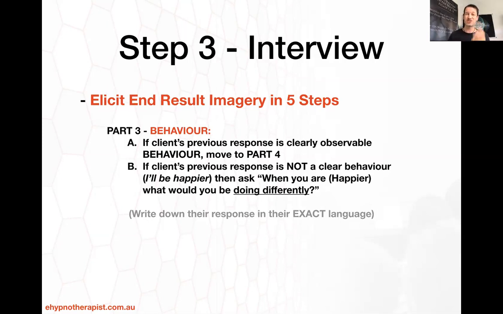If it's not, which this isn't, it's a generalized behavior. If the client's response is not a clear behavior, such as I'll be happier or I'll be doing good habits, then ask, when you are doing good habits or when you are happier, what would you be doing differently? And you might throw in the words, what would you be doing specifically? That really narrows them down into choosing a behavior. And again, write this down.